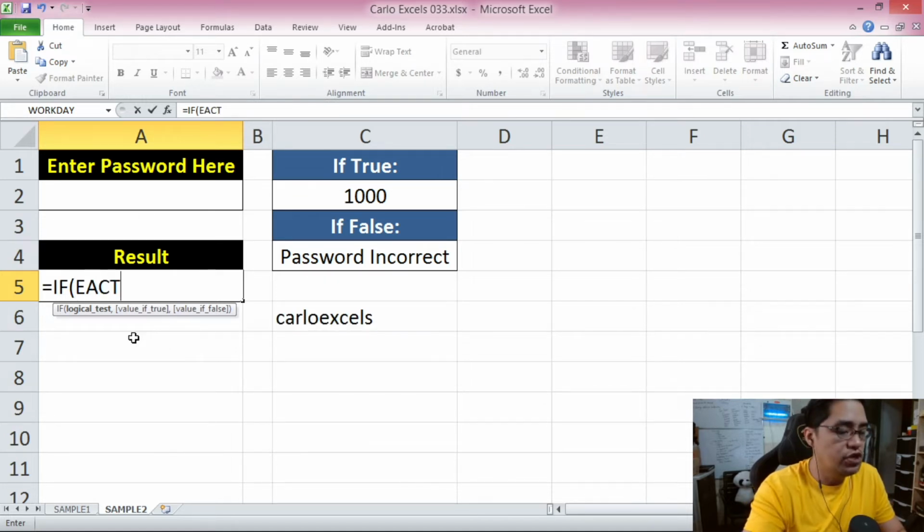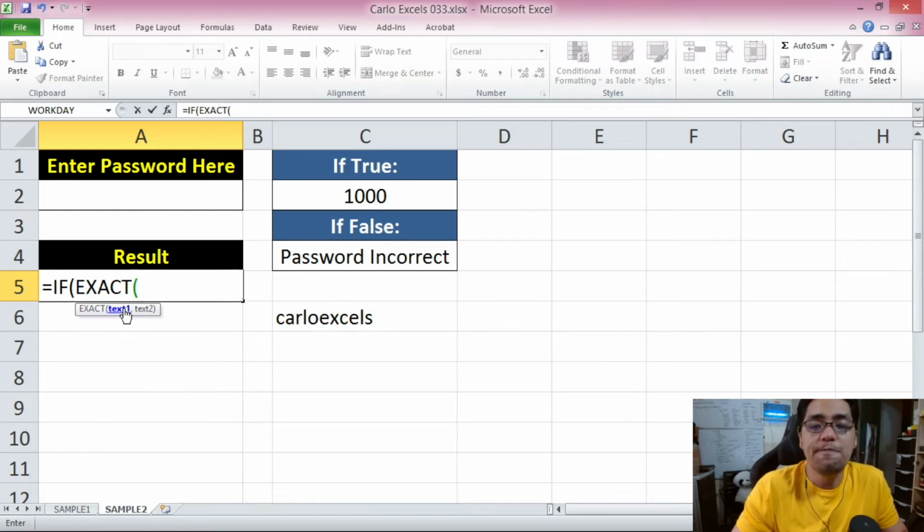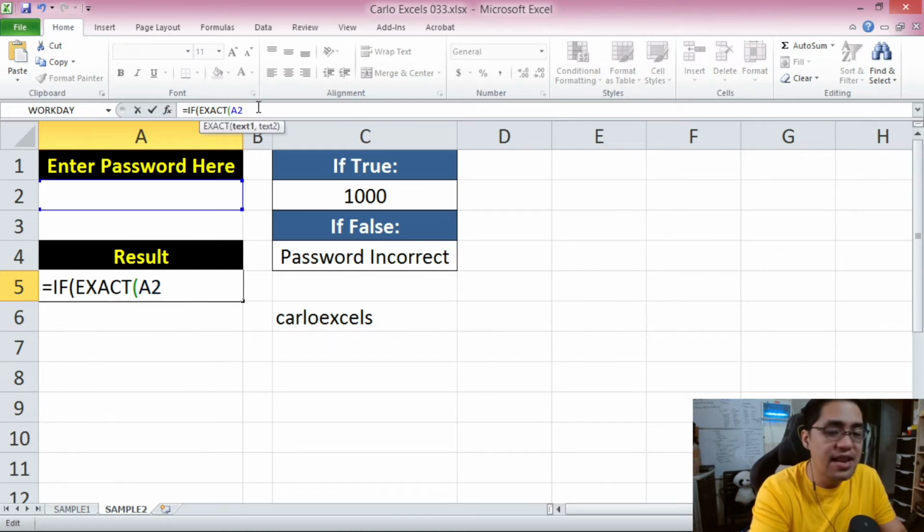So calling out the function name exact, and then putting in the arguments, like so. So you're going to need two text data for Microsoft Excel to compare. Now, the first text data that we want Microsoft Excel to compare is whatever is entered on cell A2. So let's click on here. So cell A2, and then the next text data that we want Microsoft Excel to compare with is a constant. So let's put in here the text data Carlo Excels, like so.